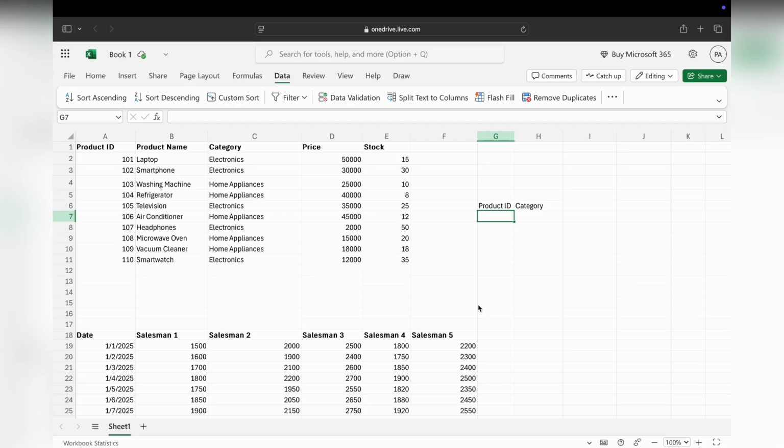Let's see how we can use VLOOKUP to find different data. Currently, I have a table which contains the following columns: product ID, product name, category, price and stock. So based on product ID, I want to find the category of different items. Let's say I'm going to find the category for product ID 102, and for the category I'm going to use the VLOOKUP formula. So the syntax is equals to VLOOKUP.